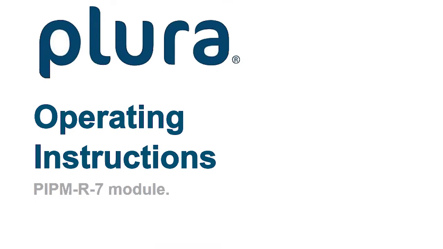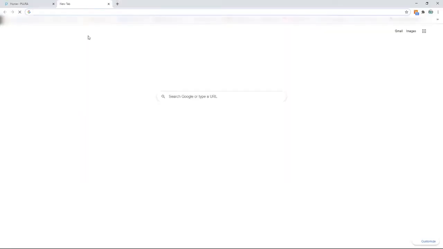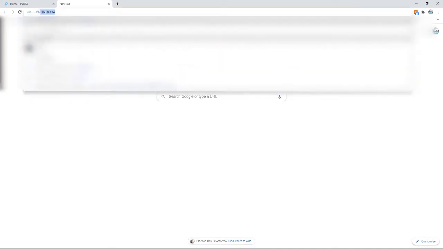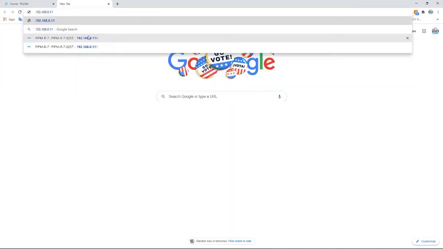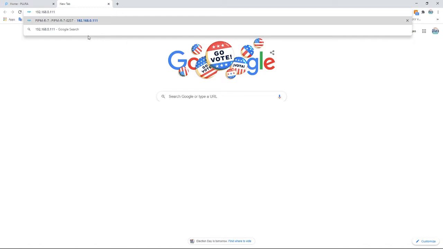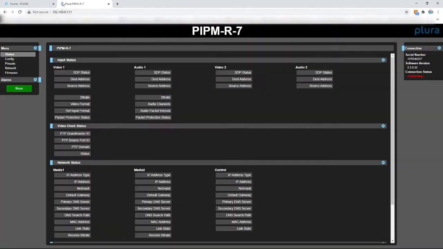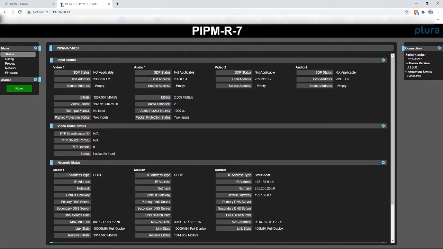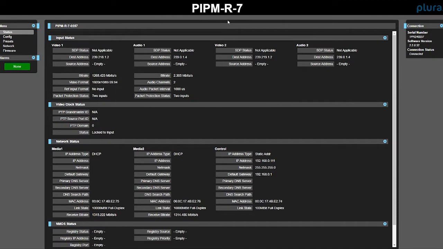The best way to access the IP module itself is to open a browser and type the IP address of the module. The IP address of the module currently by default is 192.168.0.111, and voila, you got logged in. So this is what you will see once you log in to the PIPM-R-7.